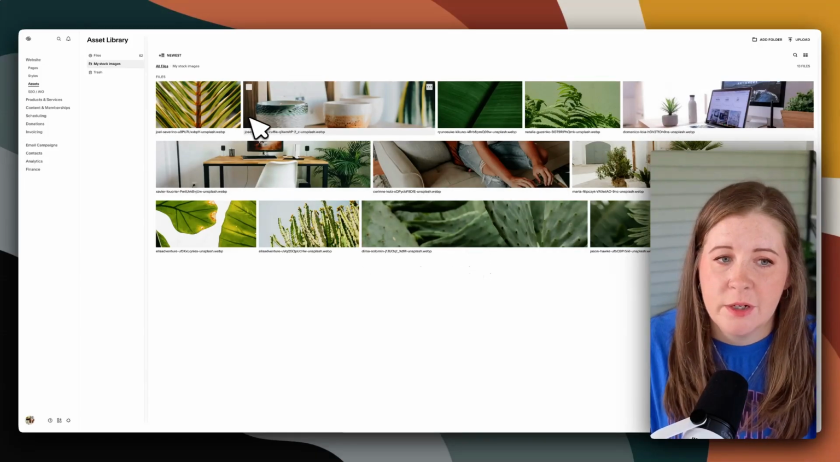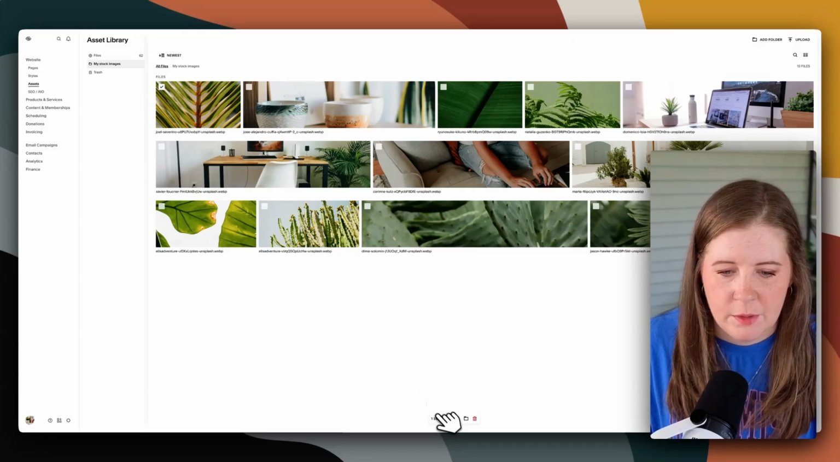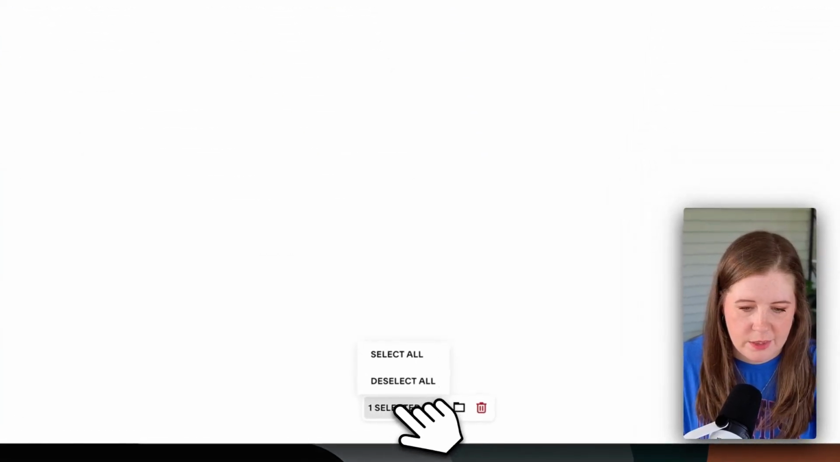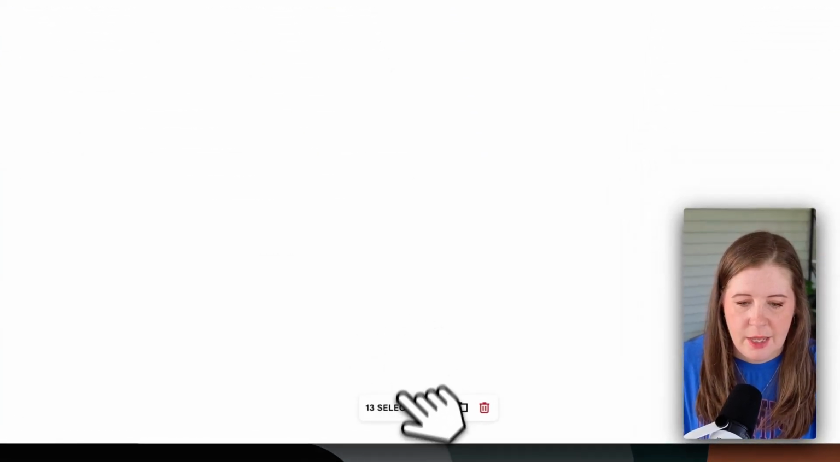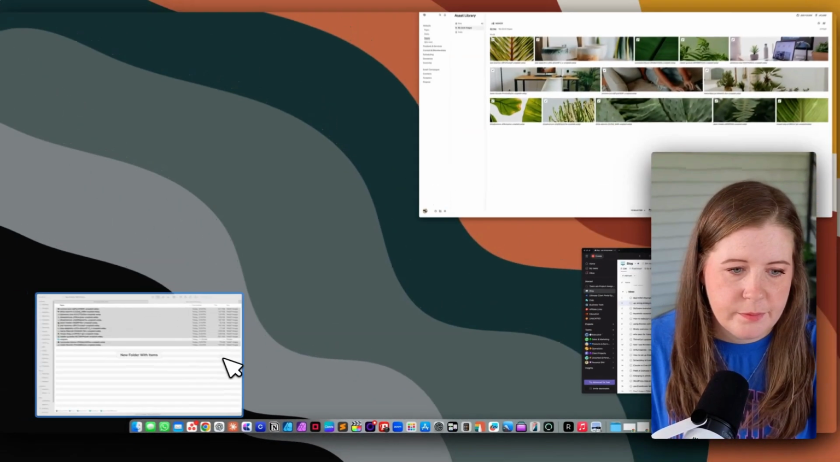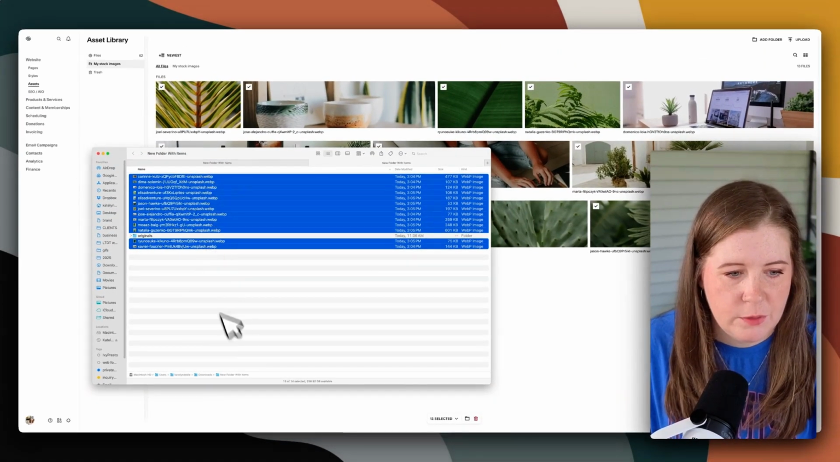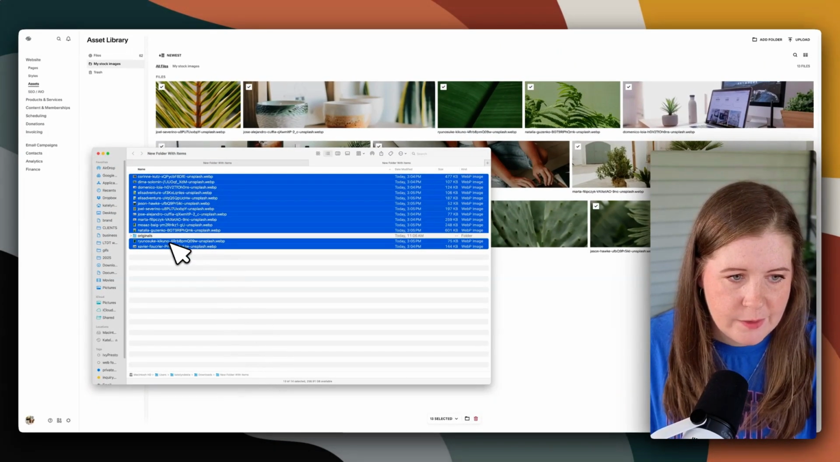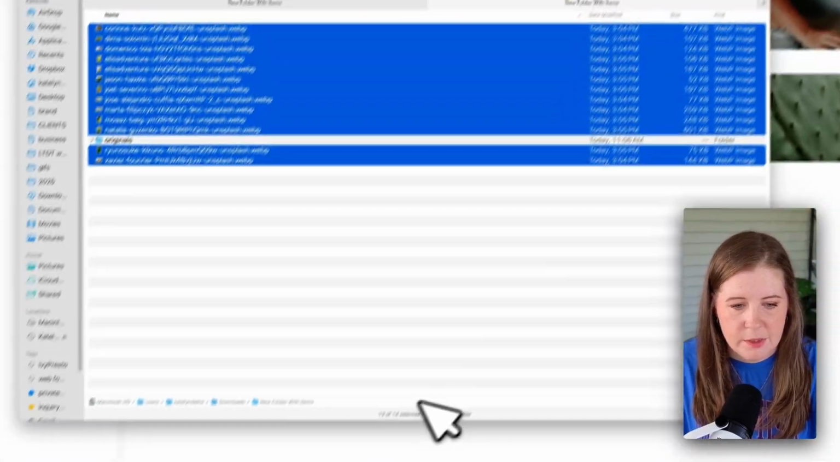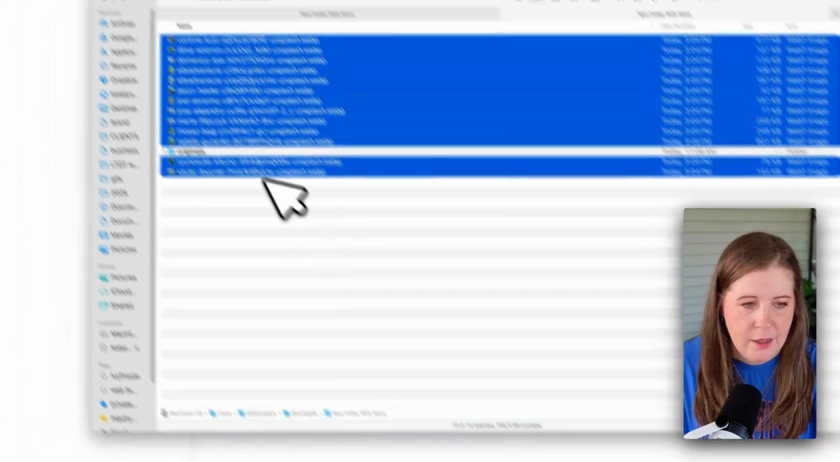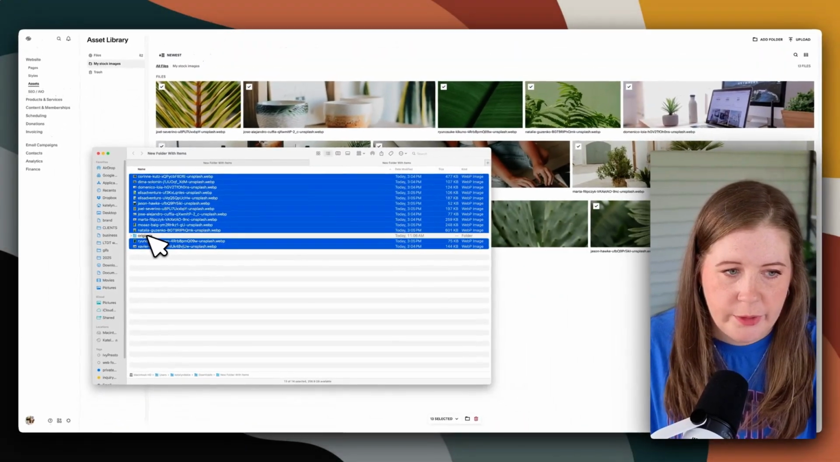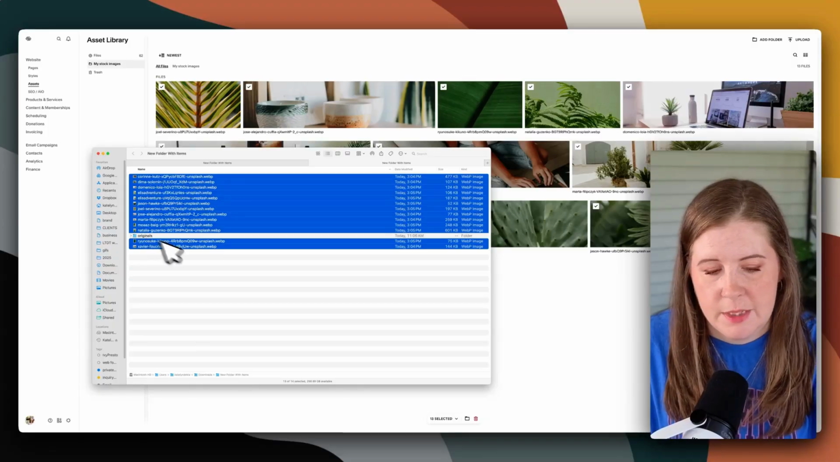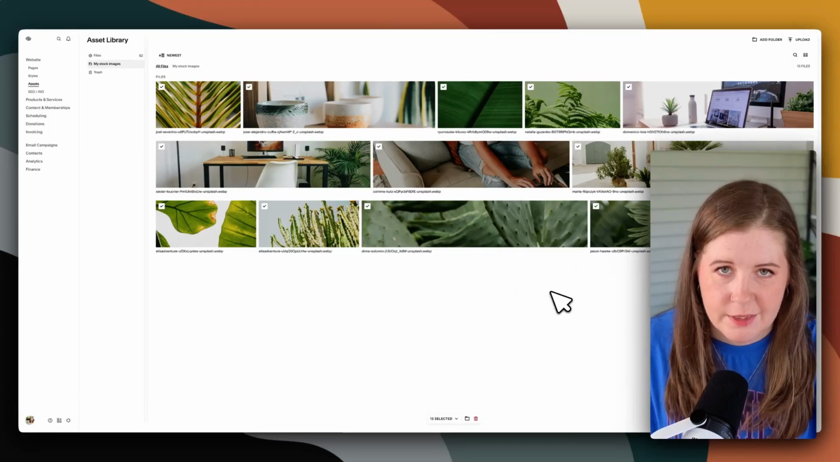If you're not sure if everything showed up, a fun little hack is to select one, go down here to the bottom, click where it says one selected, click select all, and look at that number. It says there's 13 images. If we go back to our original folder, the images that I have selected, when I dragged them into Squarespace, it says 13. The 14th is the extra folder, and I did not want to put that in Squarespace. So all of them have successfully uploaded.